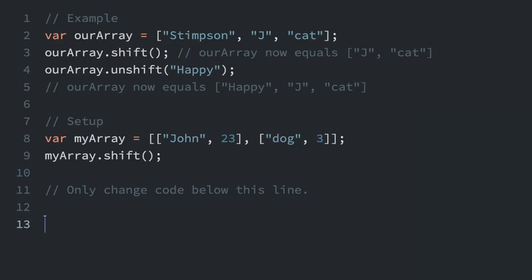The unshift function is similar to the push function. While push adds an element to the end of the array, unshift adds an element to the beginning of the array. So let's look through this example code. We have the array, Stimson jcat. We're going to shift off the first element, remove the first element. So our array is jcat.